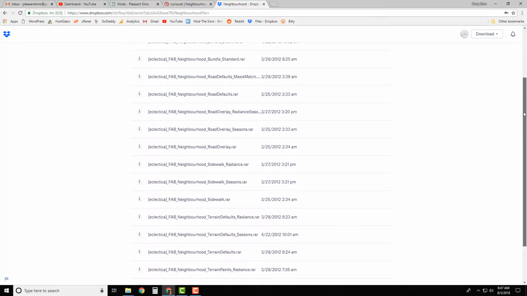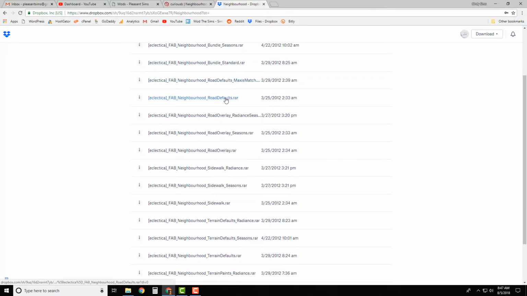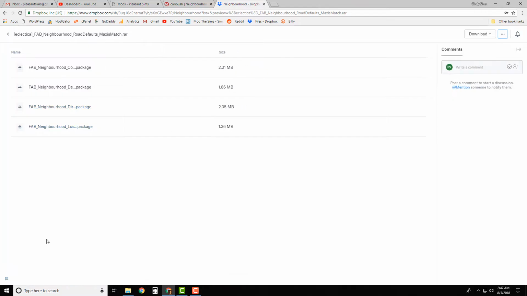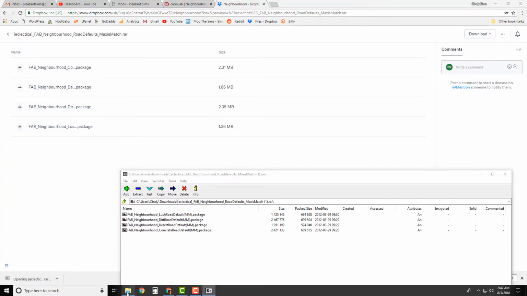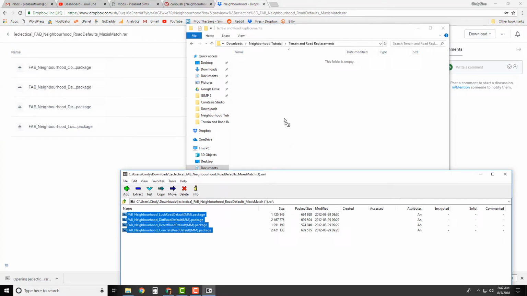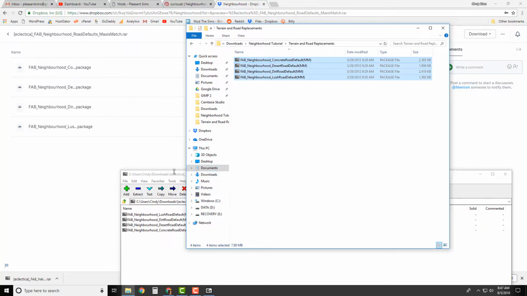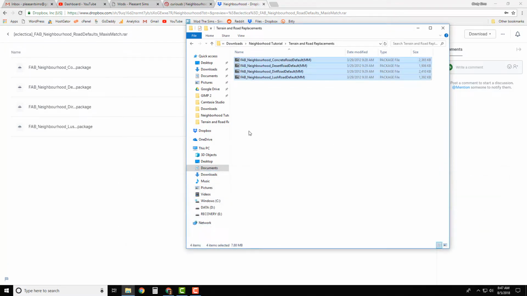Okay, first of all, you're going to want your road defaults. I don't really know the difference between the Maxis Match and just this one, so I downloaded the Maxis Match. So you're just going to click that. It's going to bring up all these files. Again, you're going to click direct download. You're going to move that into your terrain and road replacement folder or wherever you want to put it in your downloads folder. And that'll give you these 4: lush road, dirt road, desert road, and concrete road.